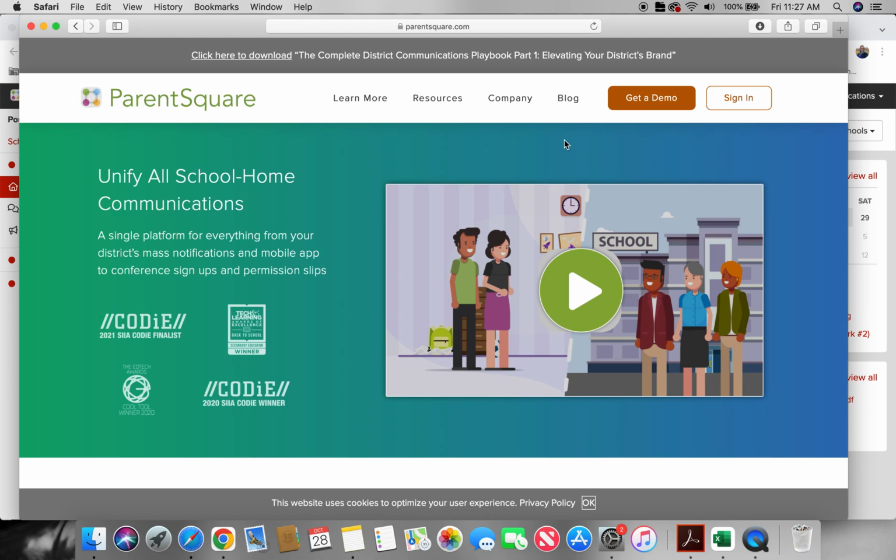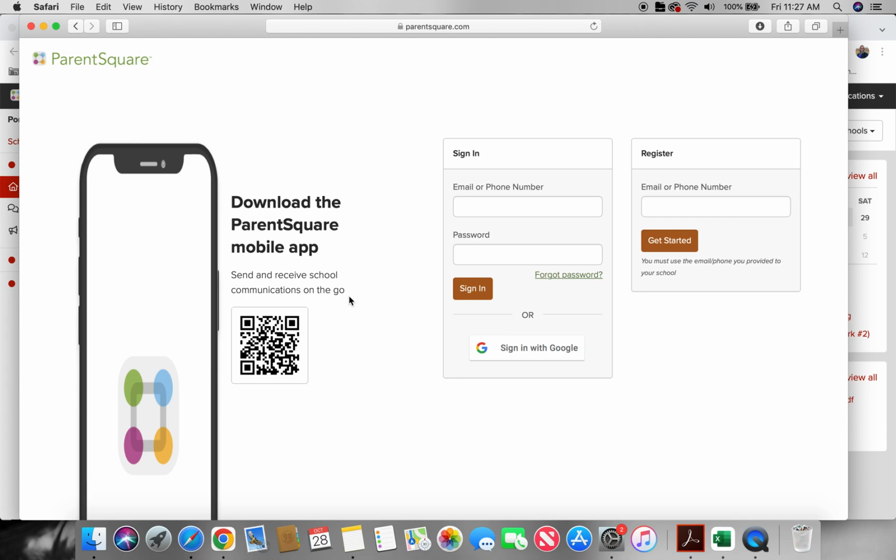When you are ready to set this up, you will go to parentsquare.com and click on Sign In. If you have signed in recently, it'll probably sign you in automatically. If not, you just put in your district email address and password and click sign in. If you forgot your password, click right here. They'll get you taken care of.